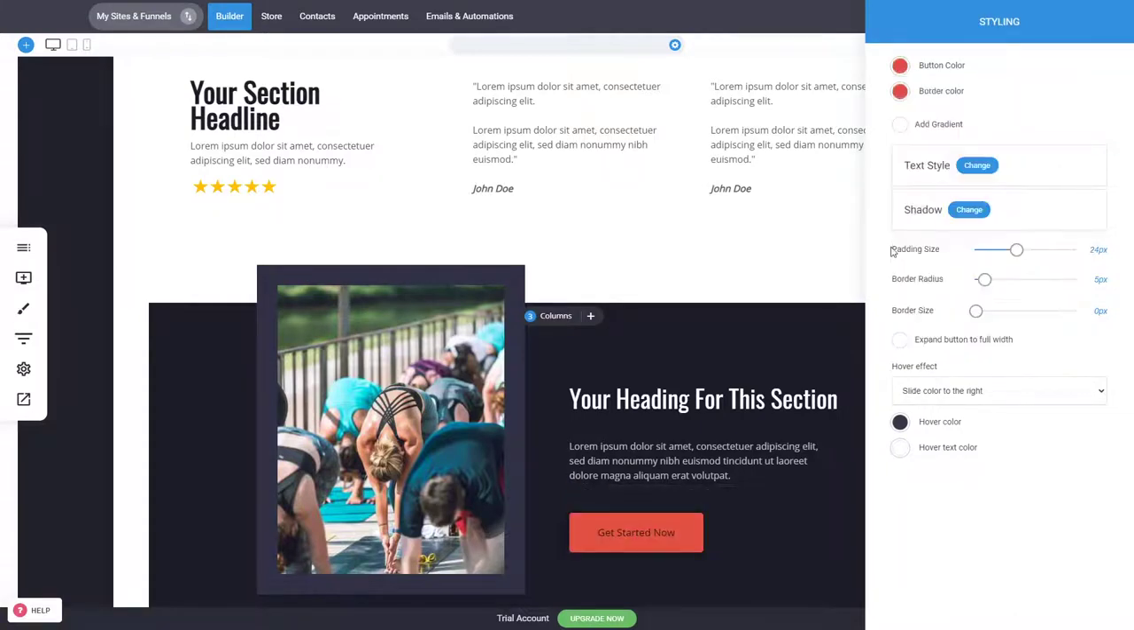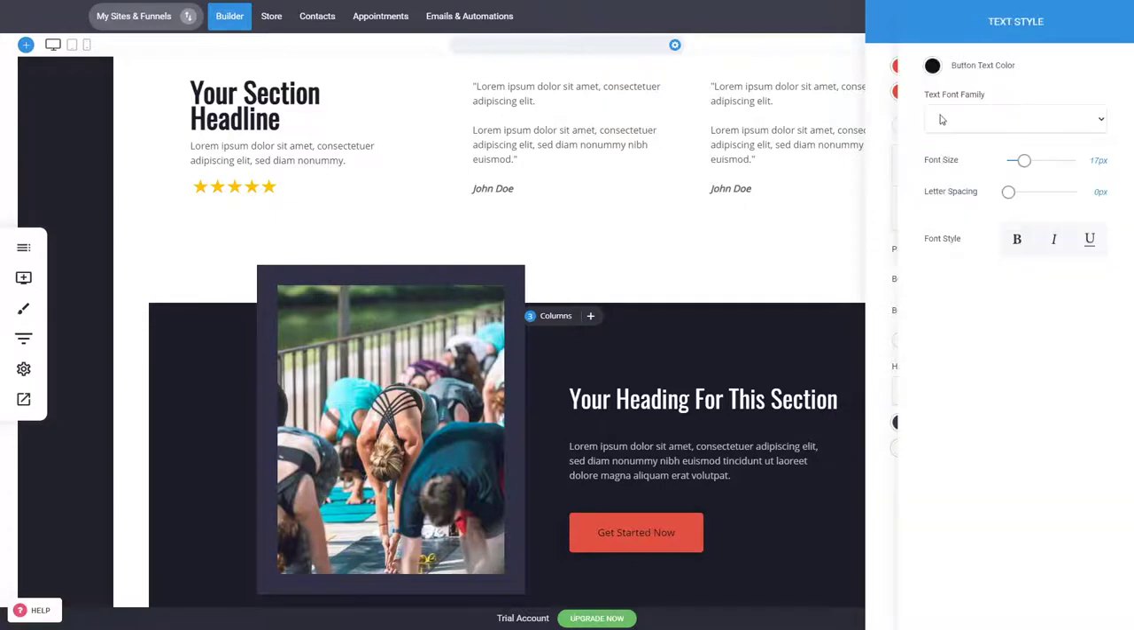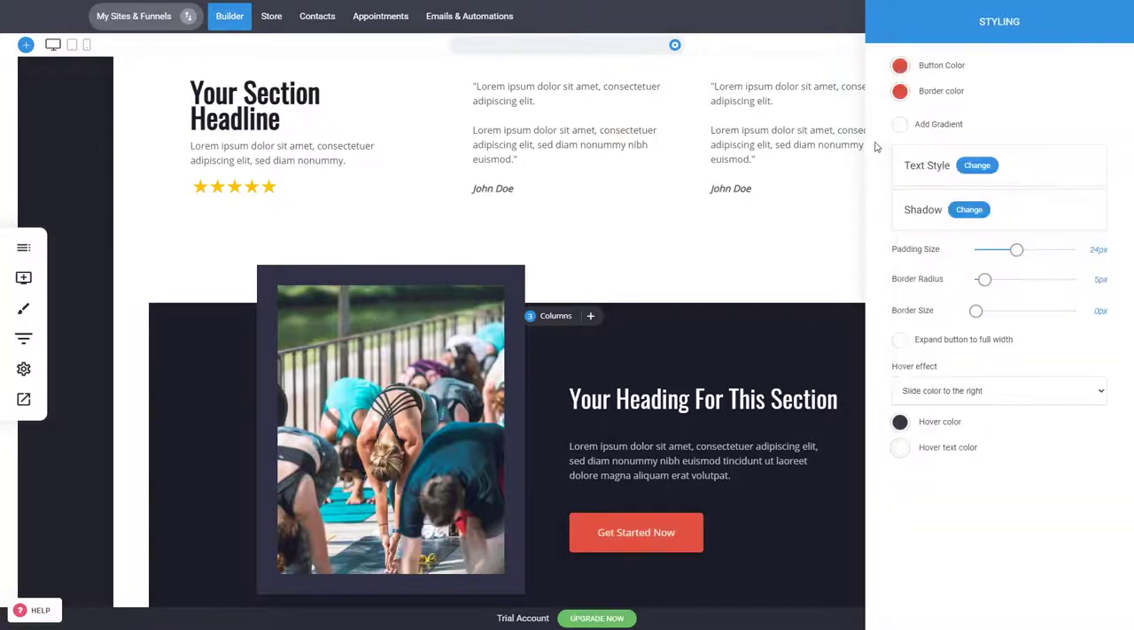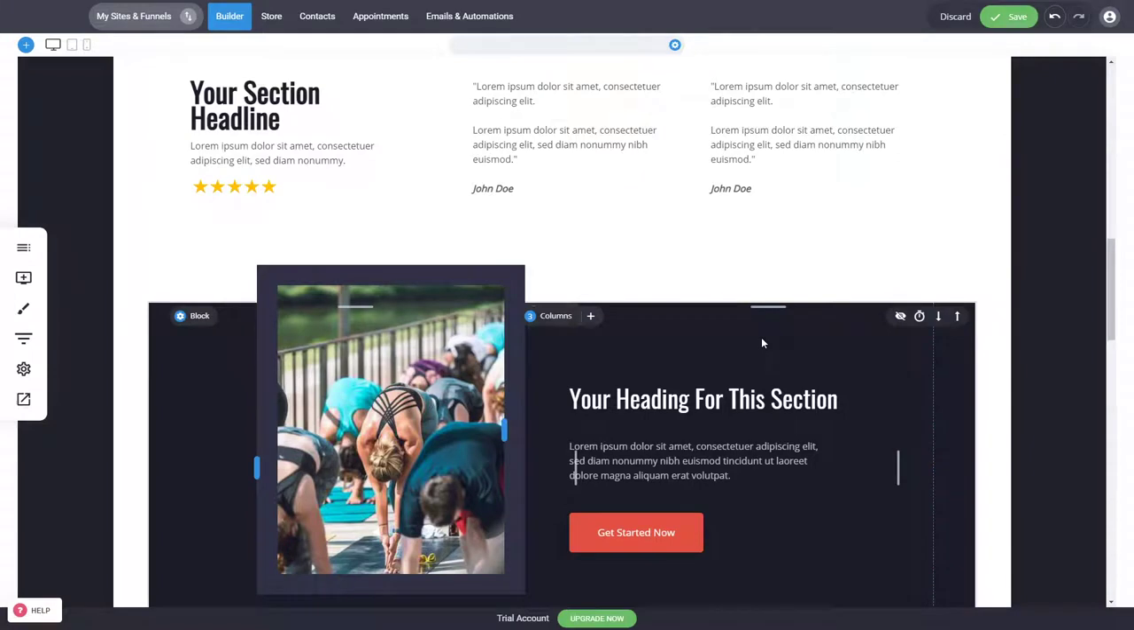When you build call to action buttons, make sure they're all the same color and the same styling and everything, because that makes the design and the flow more consistent.